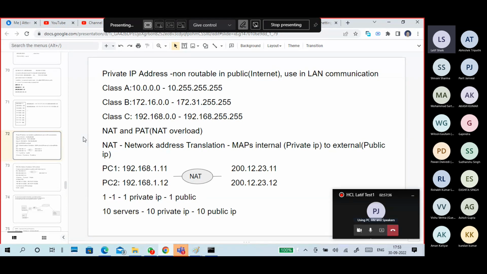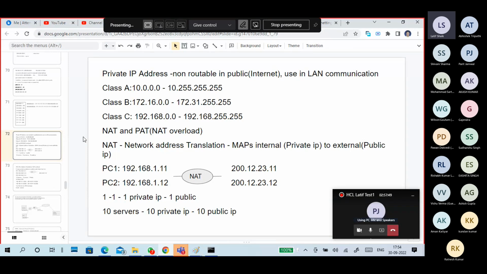So you can use, I can use, any range of private IP addresses in our local LAN network without paying, without taking any permission. But if you want to use a public IP, you have to pay for it. You have to purchase the public IP or take a lease for a public IP address.